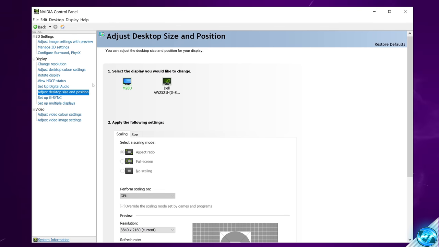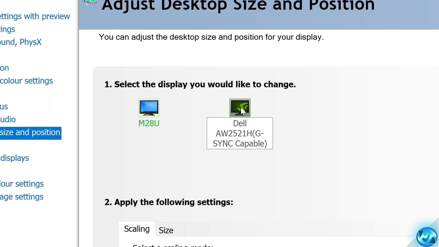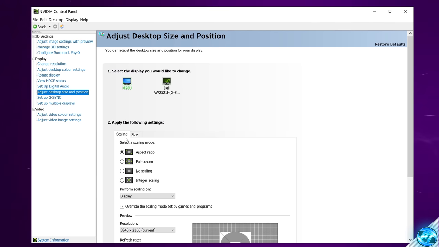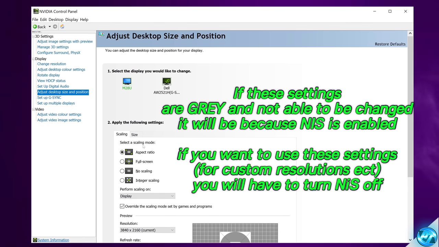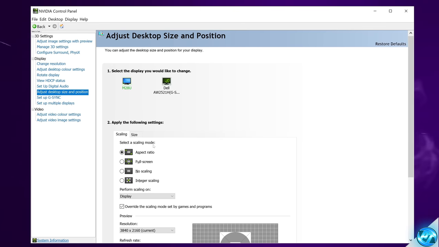We're then going to skip a few sections and head down to adjust desktop size and position. Once again, this is going to be on a per monitor basis, so you'll need to do this for your first monitor, then your second. Inside of this tab, if the scaling options are grayed out, this will be because you are running NIS or image scaling. But for those of you that aren't using image scaling or want to use 4x3 or 4x3 stretched resolutions in esports titles, you'll need to turn off NIS if you want to use these settings. But for those of you that play it native or want to use NIS in the previous step, you don't have to worry about this tab whatsoever.